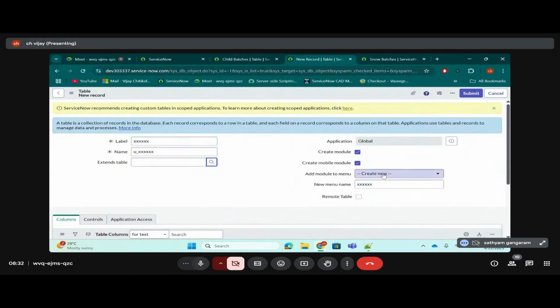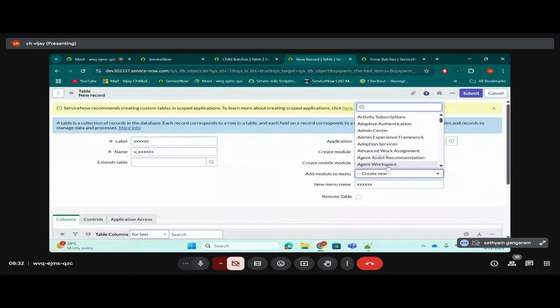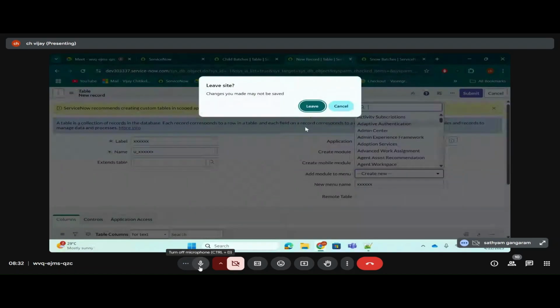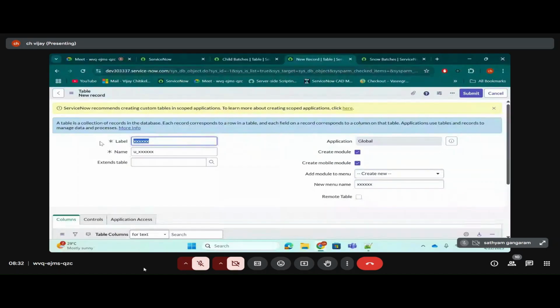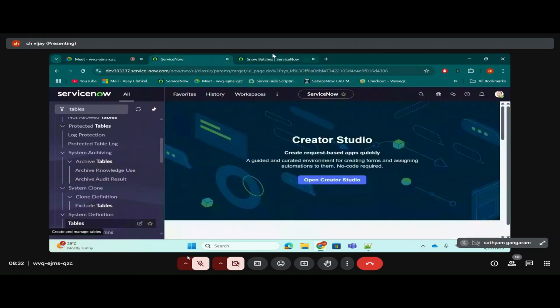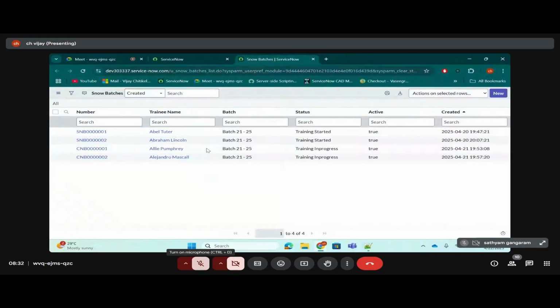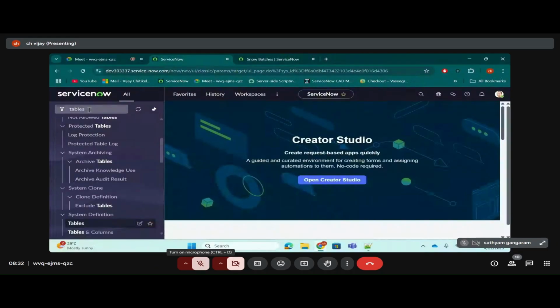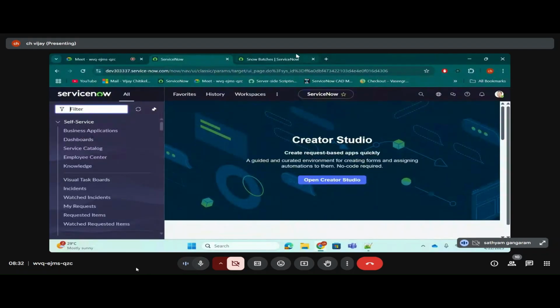If you want to add the module to the existing menu, you can use it. So in this case, what happens? This new table will receive all the fields from the child batches table and the data records. You can see it in the list view of the child batches table, nothing else. Okay, if this is clear, we can go for the next concept. Is it clear or do you face any difficulty here? Yeah, it's clear.